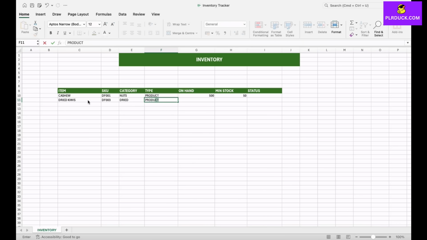And there's also going to be a product. And the stock I am going to have is 200 in hand. And the minimum stock is going to be 30. So like this, I'll just try to have some more products in my inventory. So next I'll have dried berries.